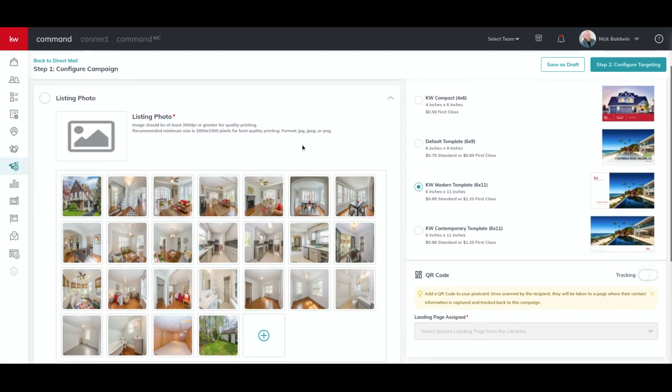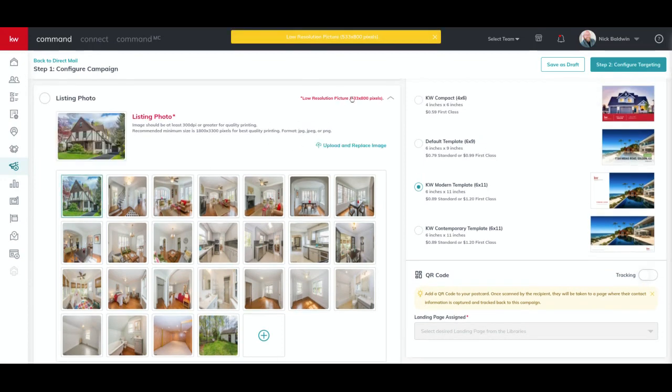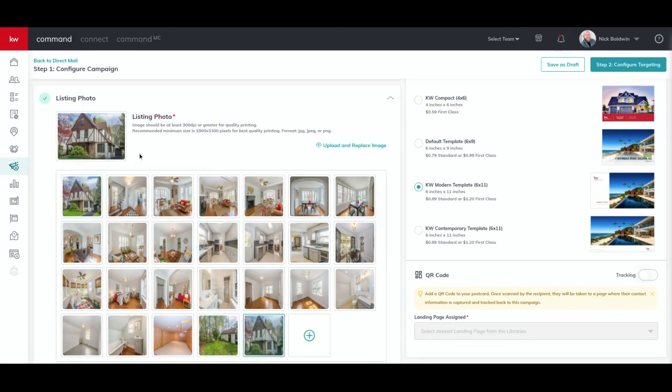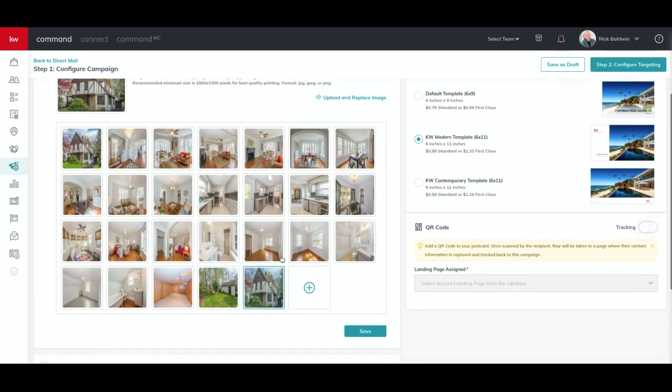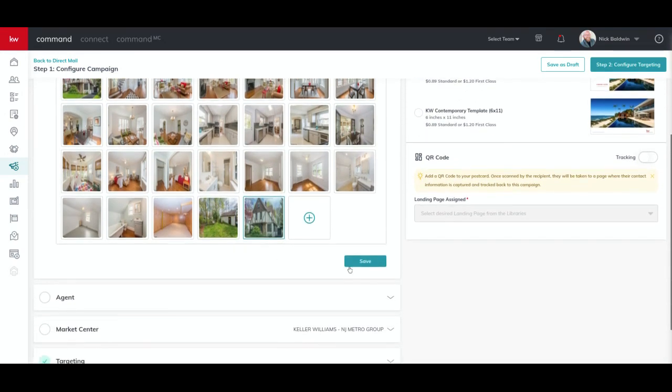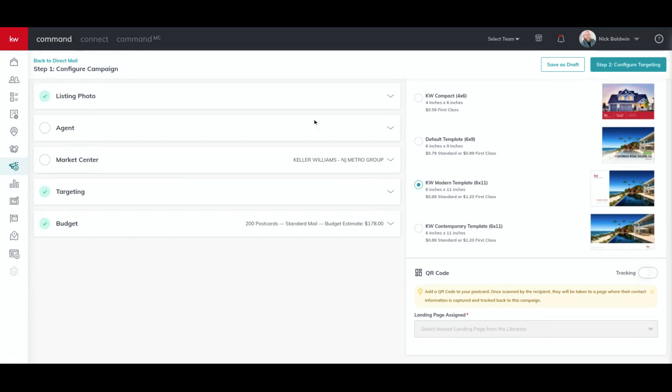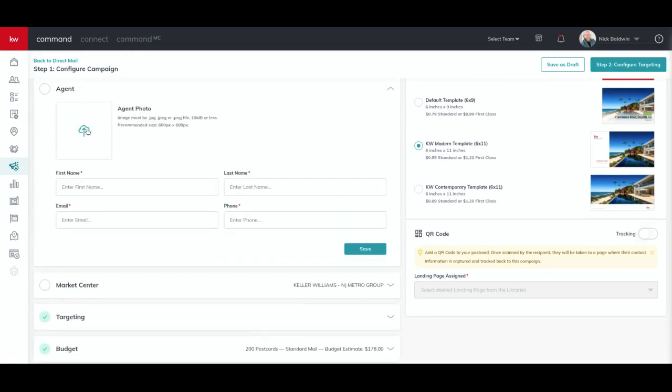All right. So, if I choose the photo here that it pulled from the MLS, the resolution may not be high enough depending on how your MLS publishes the photo. So I'm just going to replace it with a photo that I know is 1800 by 3300. So I will choose that right here. And it worked. Super easy, done, perfect. That's going to be pictured on the front of the postcard. Let's save it.